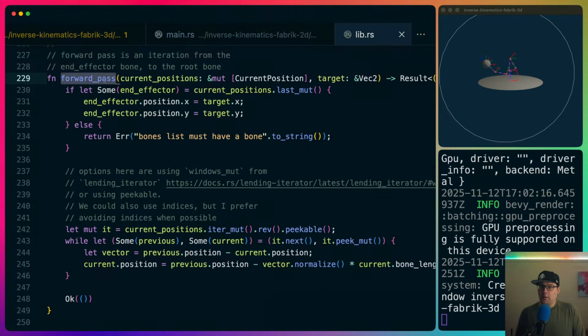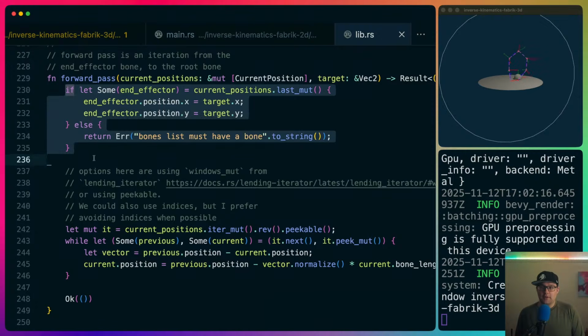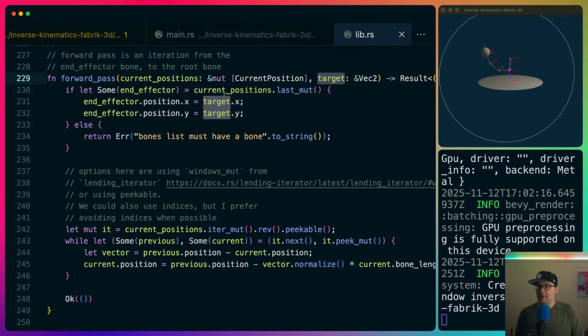The forward pass takes in the current positions. I've taken this in as a mutable slice, just for preference reasons. This is how I like to take arguments when I'm taking things like Vecs. I take the deref'd version of those Vecs. And then the target position. Most of this code is going to be the same. So it's going to be take that target position.